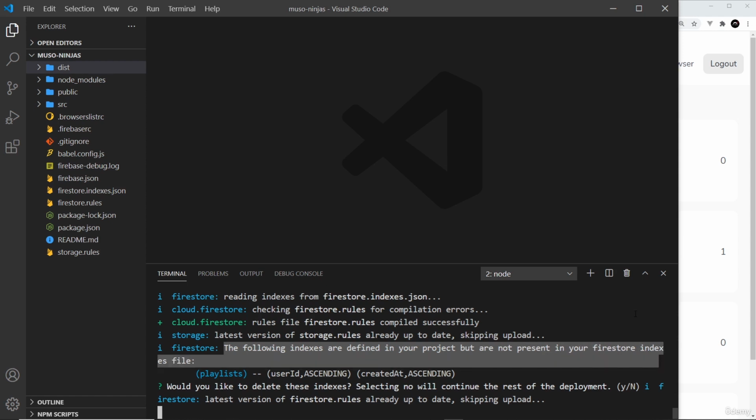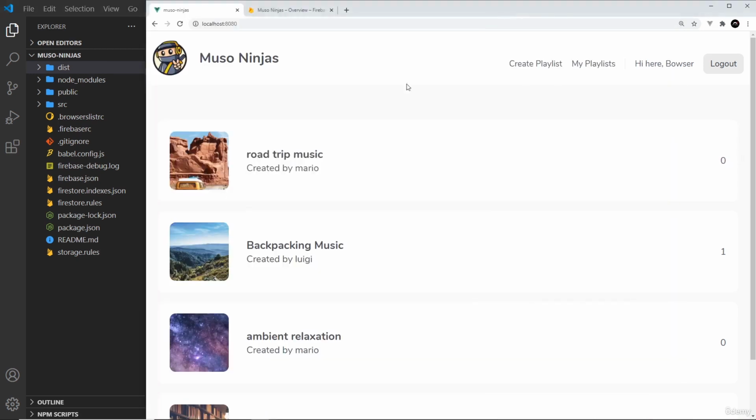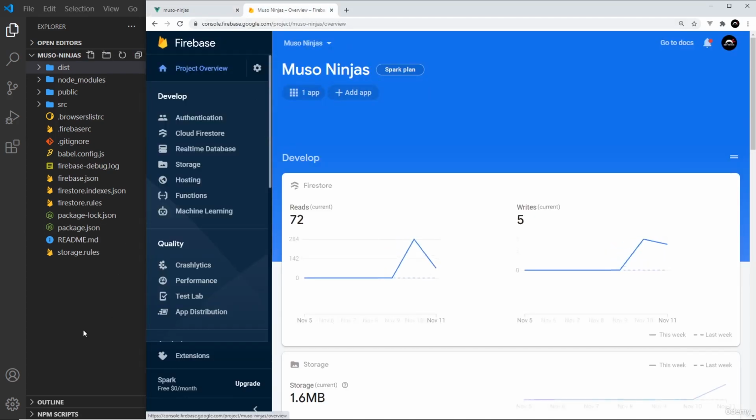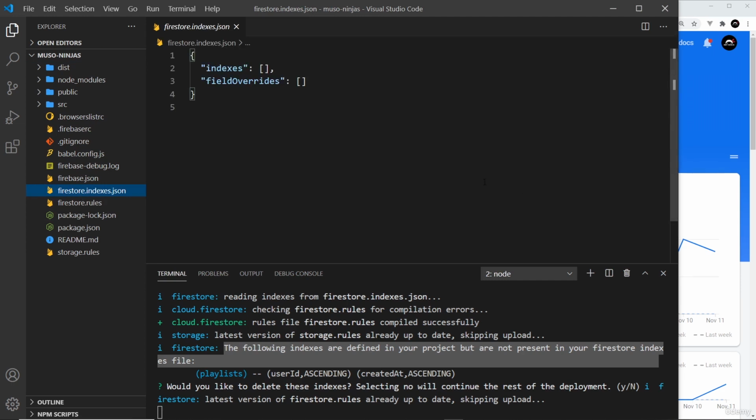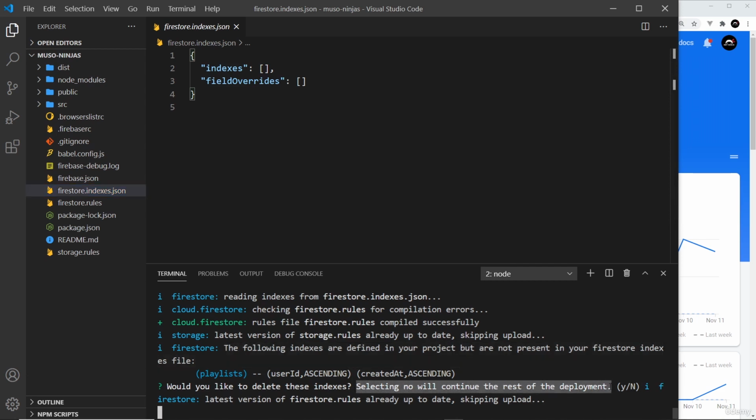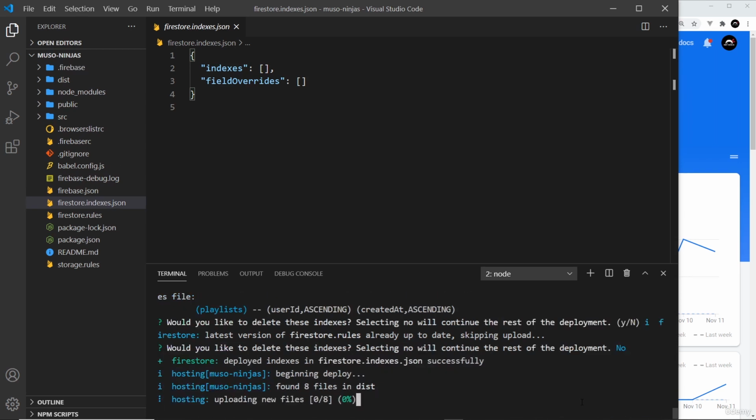Now, just as we're doing this, we get this message. The following indexes are defined in your project, but they're not present in your Firestore index file. So remember before when we created that Firestore query, and we did that by clicking a link and it did it directly in our Firebase console on the back end over here. Well, now what it's saying is inside our indexes file over here, we don't have that index. So it's saying, would you like to delete the indexes? And it says selecting no will continue with the rest of deployment.